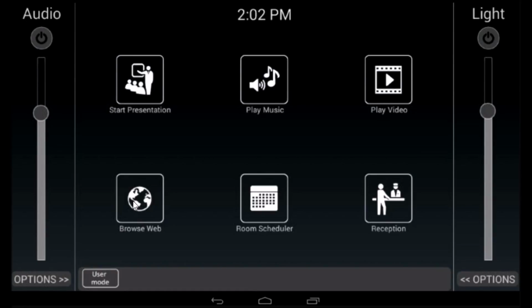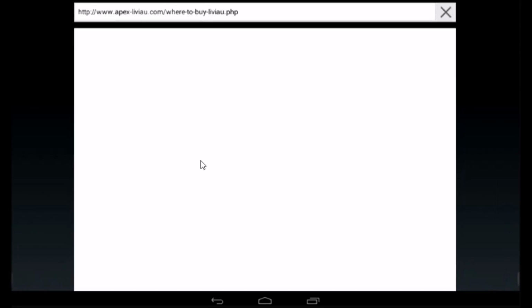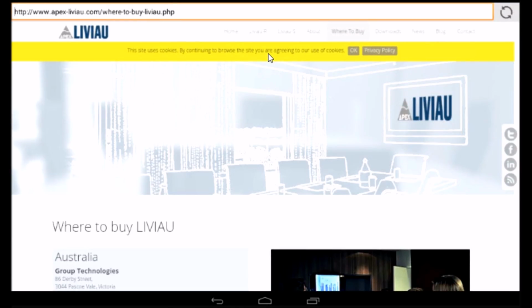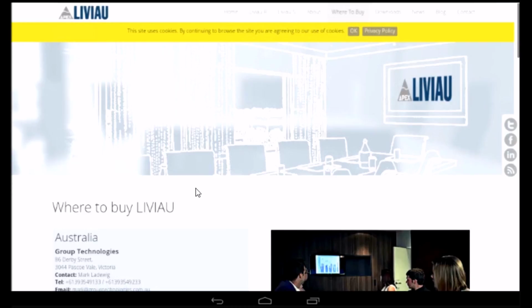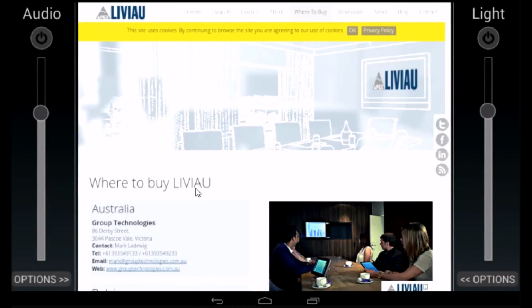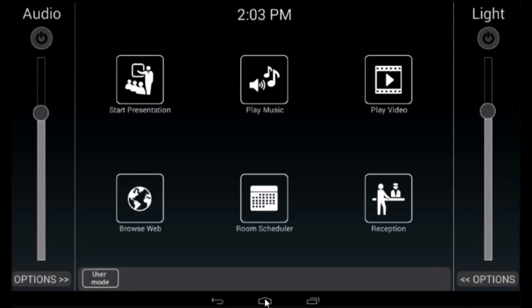There's also a web browser built into the system. You can choose a home page, so that every time you open the browser, the same page will open. By swiping down, you will see the URL bar, and you can go to another web page. If you want to control audio or light, you need to swipe to the middle and the audio and light master will appear.